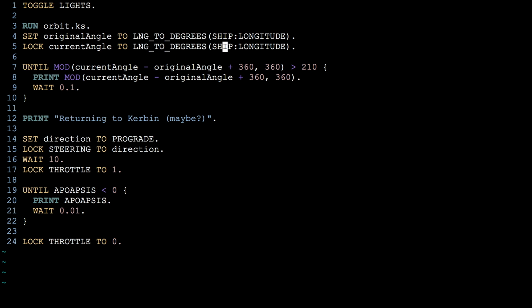Then we'll lock our current angle. We're going to lock instead of set. So this means that any time that we look at this, it's going to go ahead and run this to check. We're going to lock it to the same thing. So original angle will be what our angle is right now, and then current angle will be what our angle is whenever it looks at it.